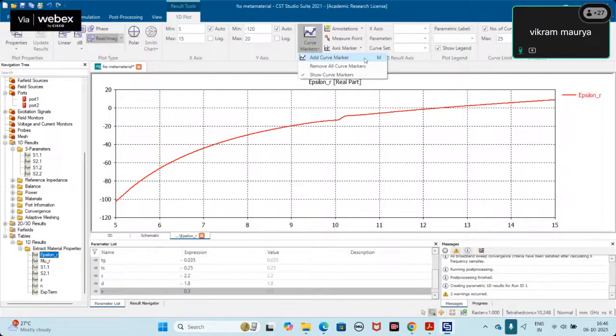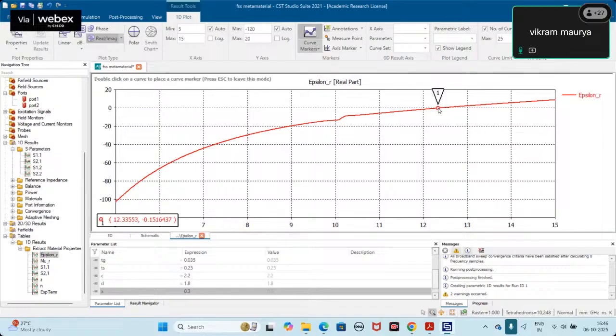Directly you can press the M key and put your cursor wherever you want. You can choose from here also and double click here. This marker will show you the value 12.33, which means a negative value, minus 0 point this.